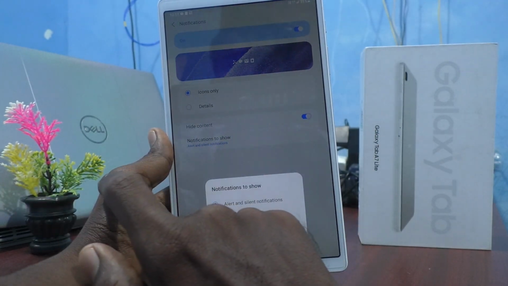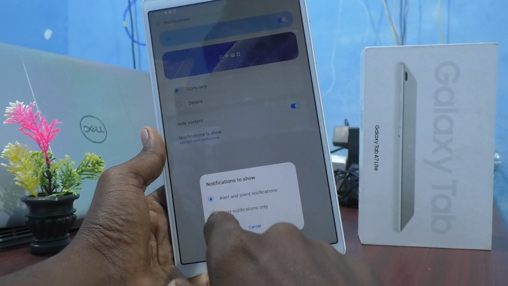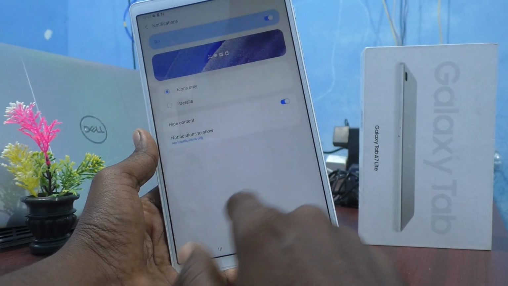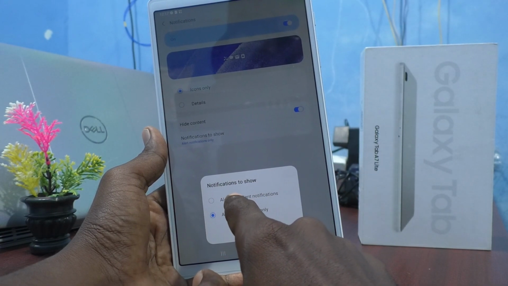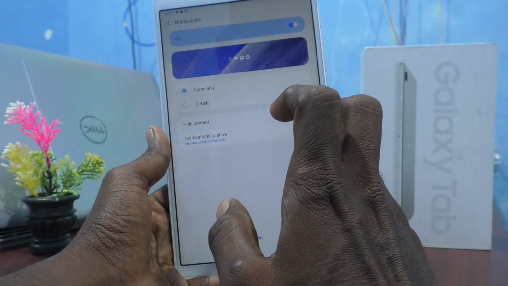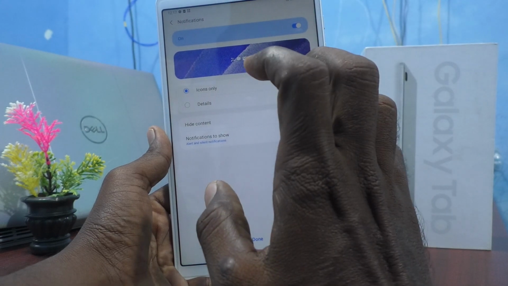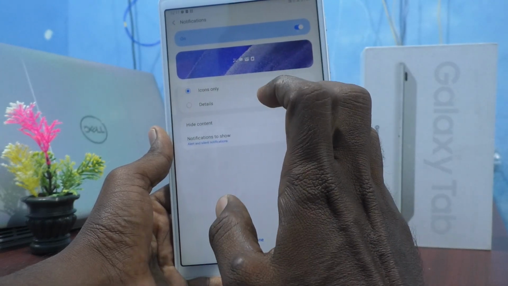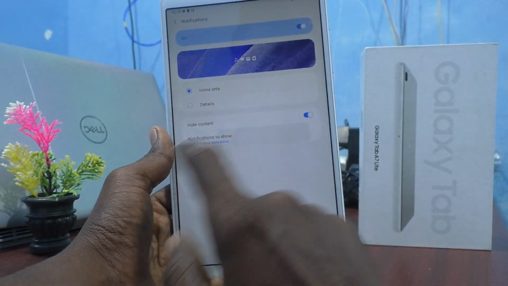Click on notification to show. Here you can select alert and silent notification or alert notifications only. Okay, this means alert and silent notification. First notification will appear, and after a few seconds it will disappear, and it will be an alert. It will give you an alert, and it will be immediately hidden after that.